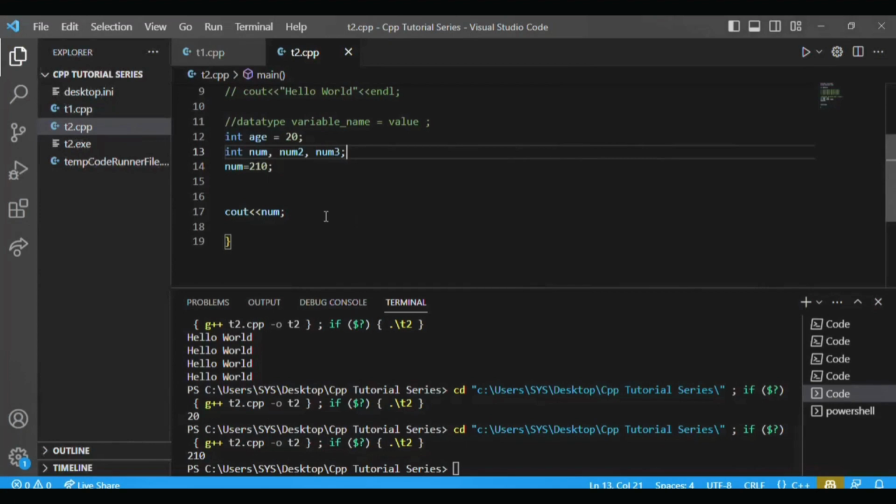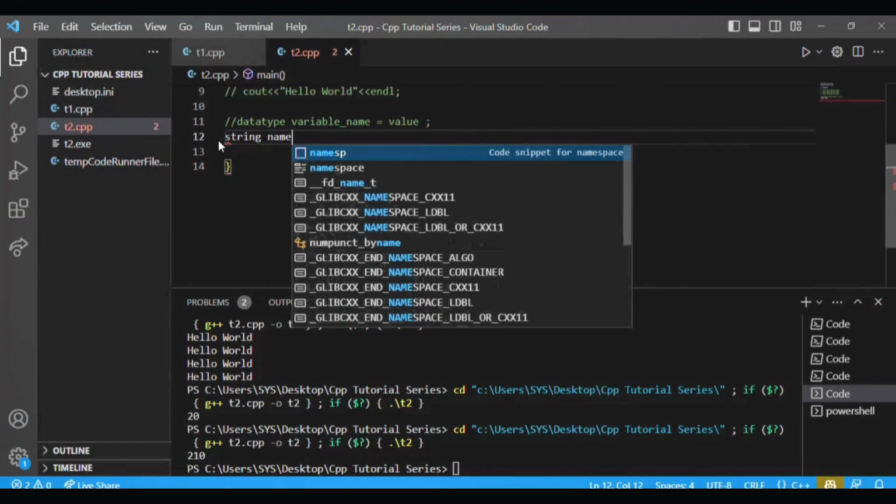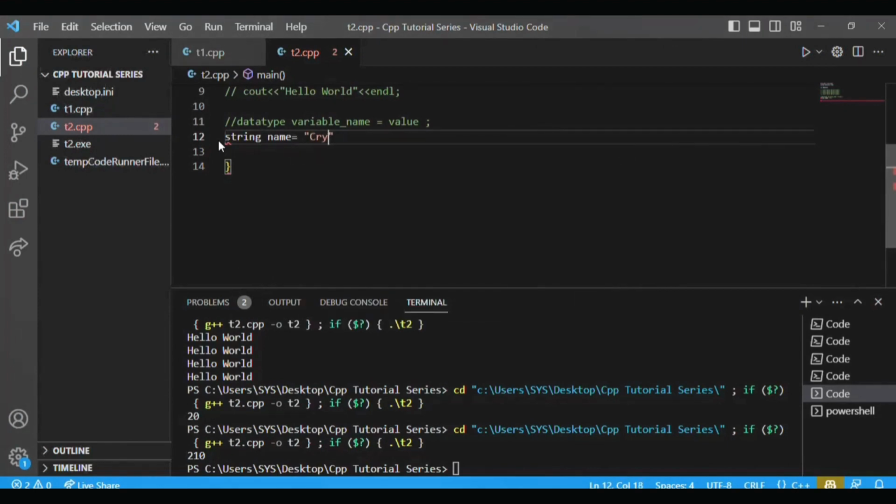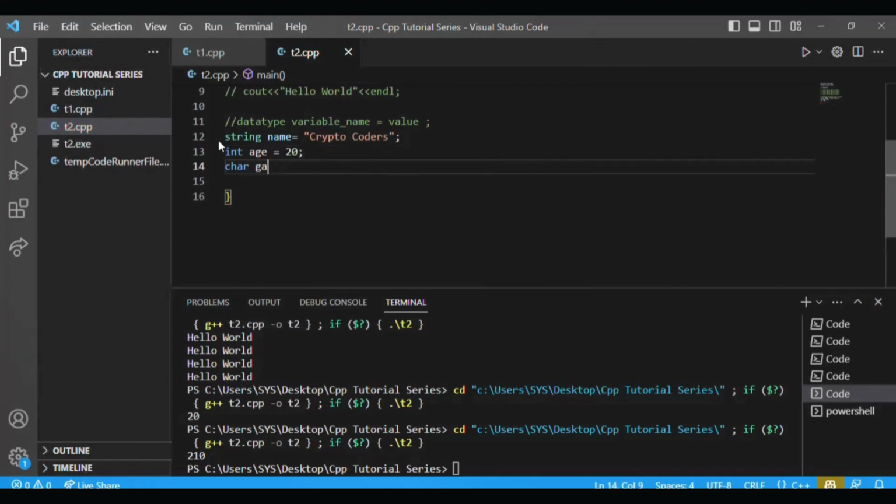So now let's use these in one example. String name equal cryptocoders, and age plus the data type, int age equals 20, char grade equal A, and float attendance equal whatever you want, for example 60.8.